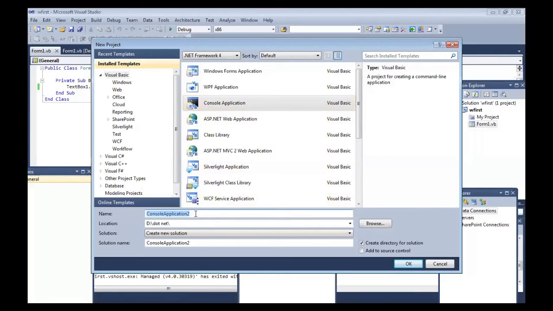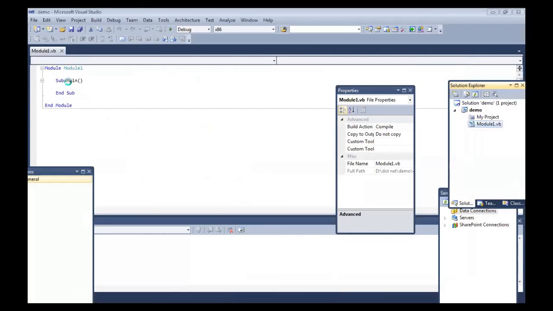Console demo application. This is module 1. If you see a console on the screen, that is a console application. If you see a window, then it is a window application. Now we are starting with the console application.